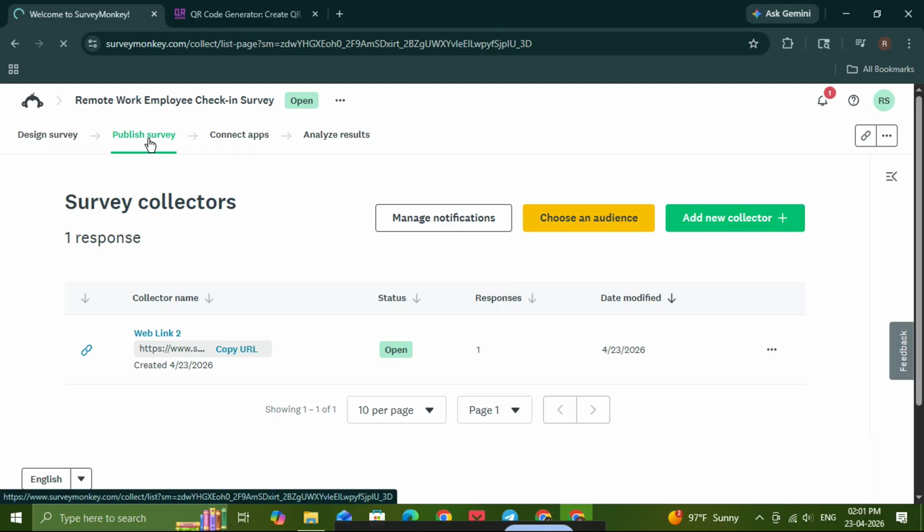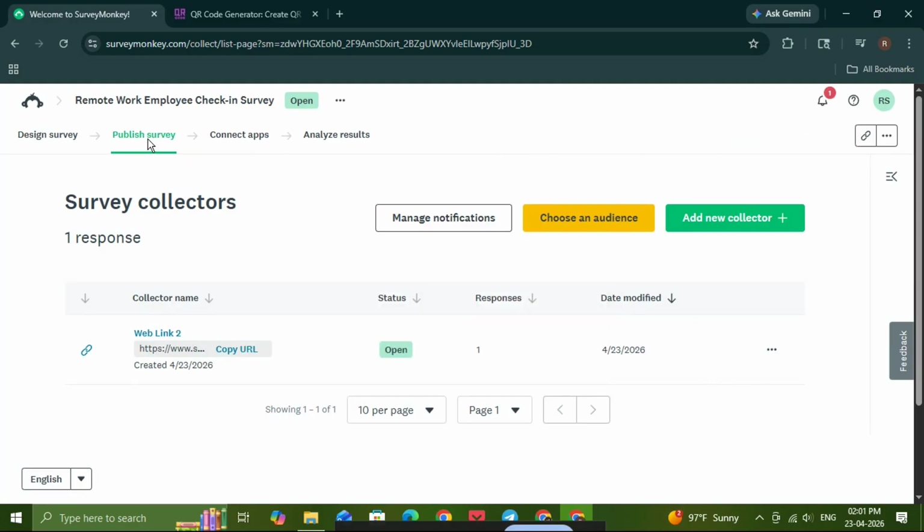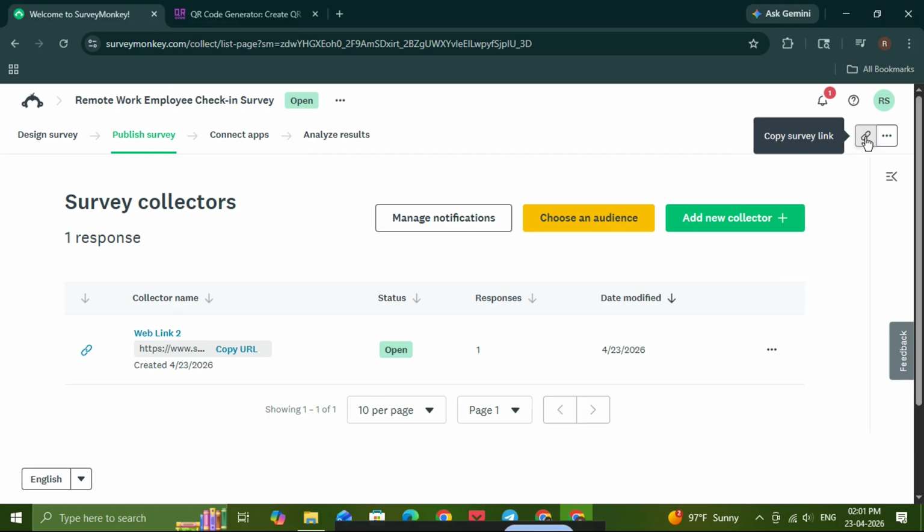This step is important because SurveyMonkey needs to create a live survey link before you can turn it into a QR code. After you publish it, you'll see the survey collection or sharing page. From here, copy the survey link. This is the direct URL that people will use to open your survey in a browser.